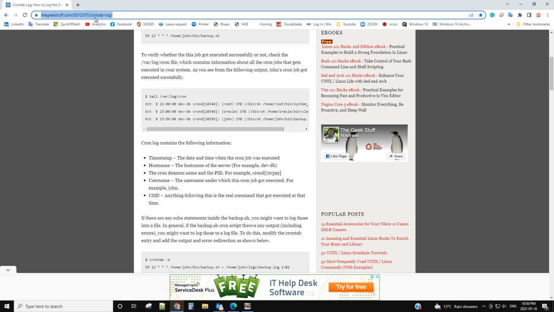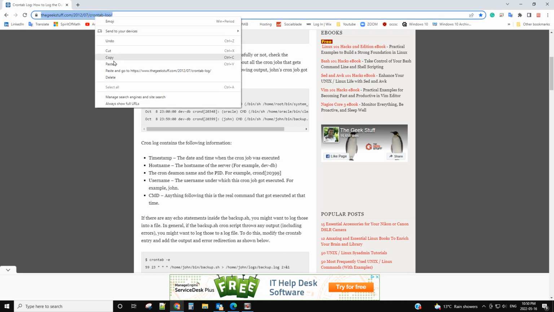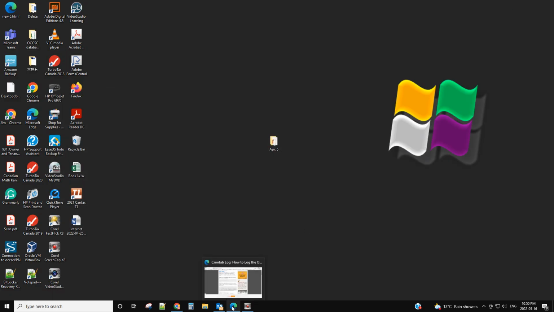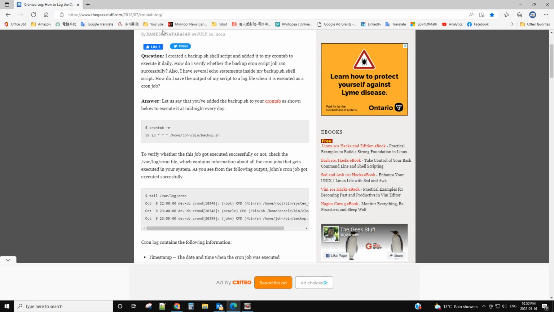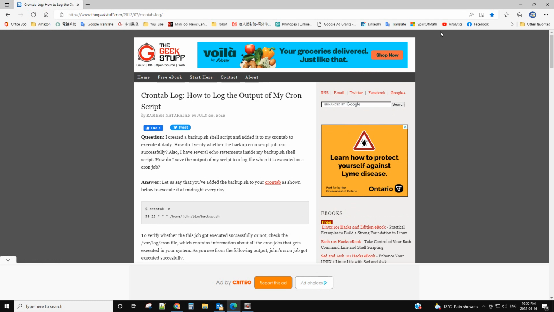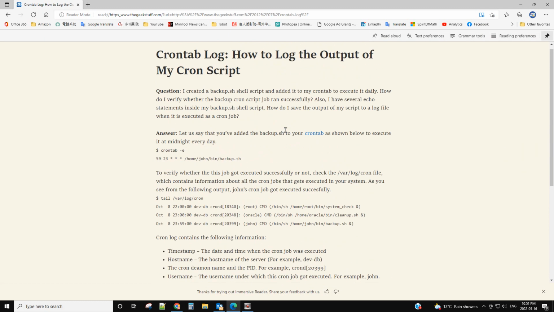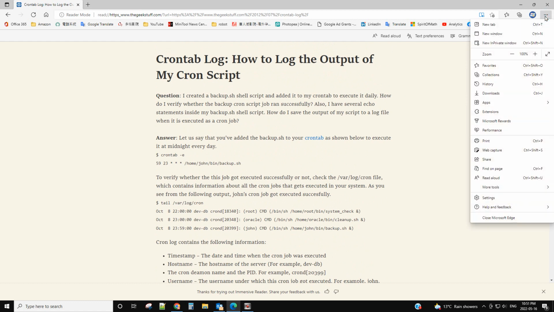Microsoft Edge doesn't have this option. You need to copy the web page and open Microsoft Edge, paste it here, and then Microsoft Edge has a function called Enter Immersive Reader. So you can click that icon, then it will only show the article itself. Then after that, you click Print.